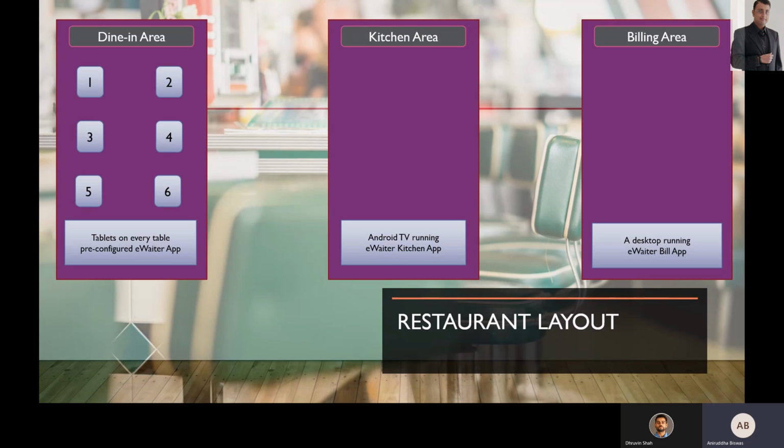From the SharePoint list, it automatically appears in the kitchen area, where there will be a big Android TV. On that Android TV there will be another app, the kitchen app, the eWaiter kitchen app. By the way, I have named it eWaiter because it is an electronic waiter, replacing the waiter, doing the same thing the waiter is doing. So the eWaiter kitchen app is installed on the Android TV, and from there the cook will see what the order from table number 6 is. Then he will prepare and deliver it to table number 6.